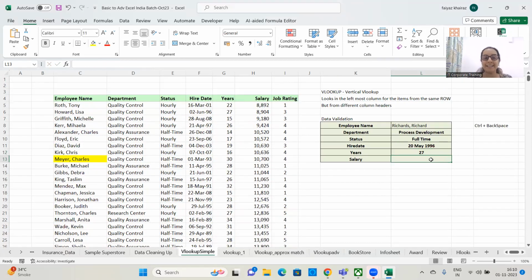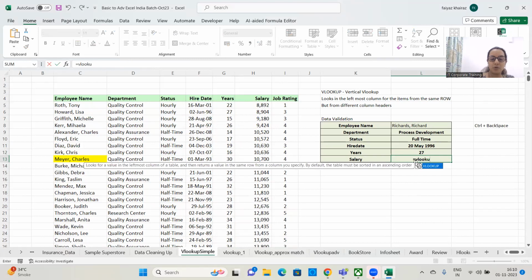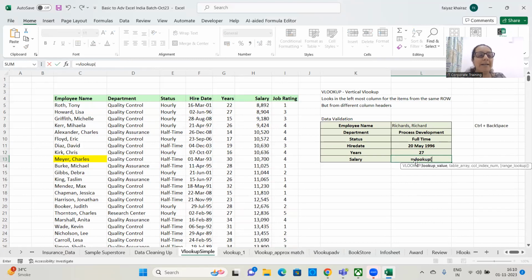And finally, for the salary, I will again be looking up my employee name in order to find out the details. So begin with an equal to sign, VLOOKUP, open bracket. Now this VLOOKUP is the most basic or the simplest form of VLOOKUP, because the lookup table is here and the lookup data is also here. So you're not going across sheets. You're not going across data sets. You are on the same sheet whose name is VLOOKUP simple, and you are performing a vertical lookup, or as we also call it, VLOOKUP.